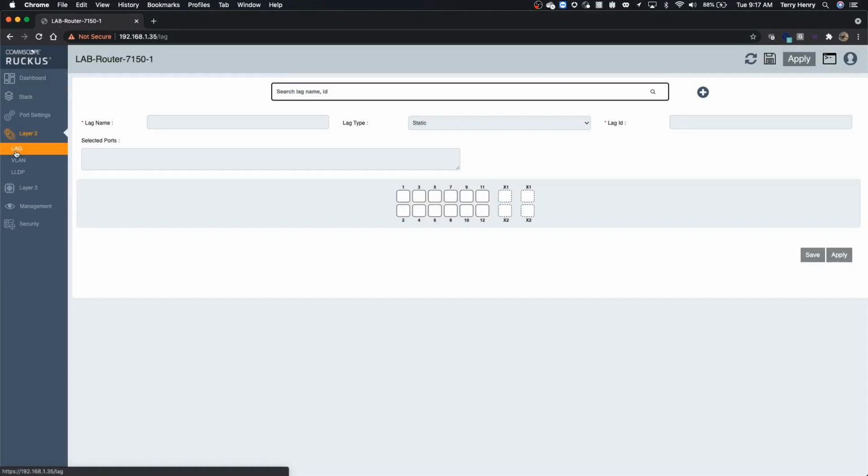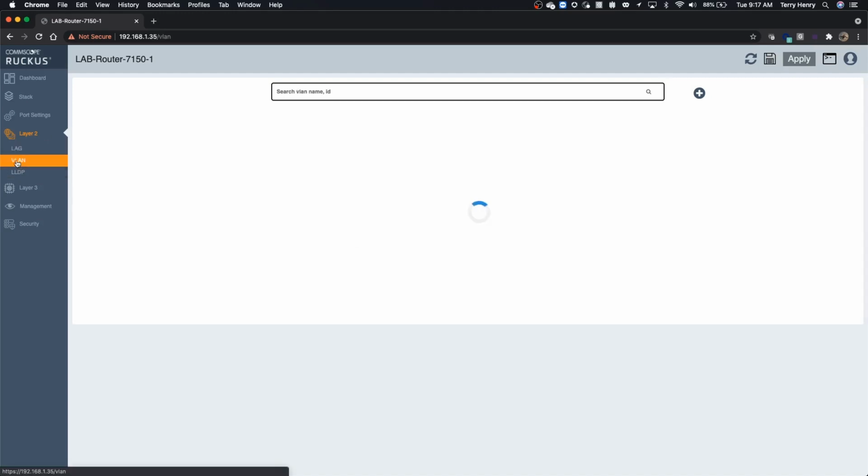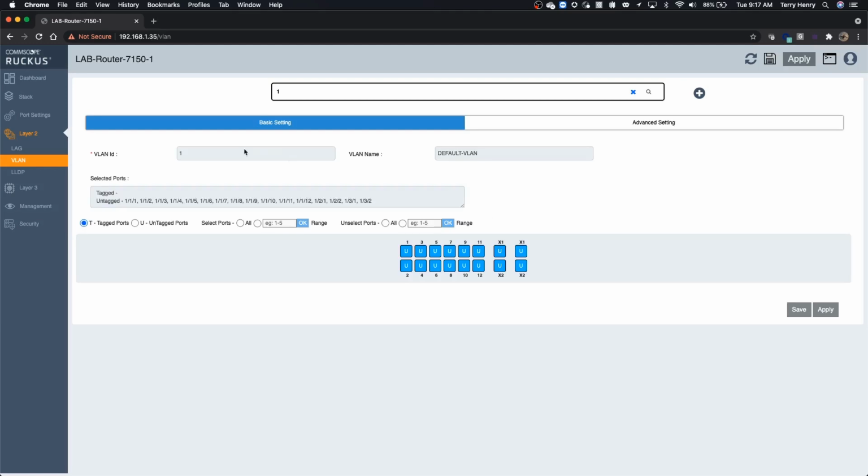If you wanted to create a link aggregation group, you could do that here. Just choose the ports you want and create a static or a dynamic LAG and a LAG ID. VLANs: it'll show you all the VLANs that are on the switch. By default, everything is in VLAN 1 on an ICX, but we can very easily create a new VLAN.